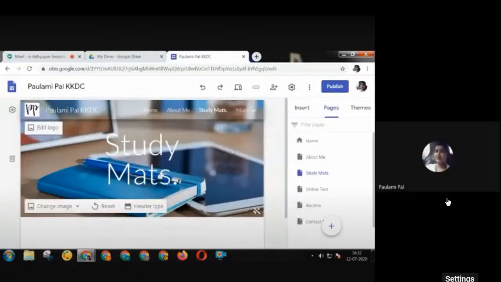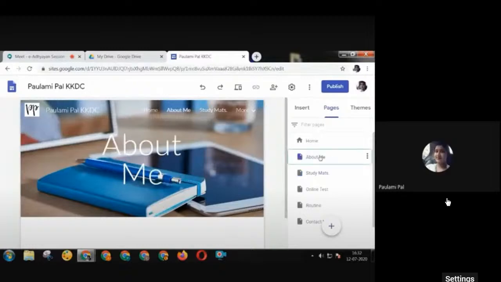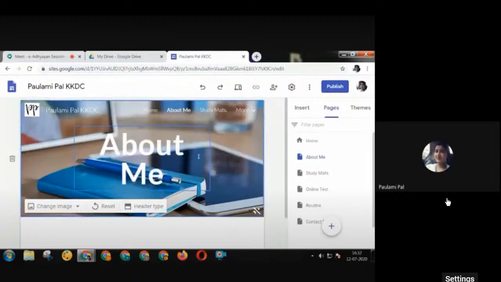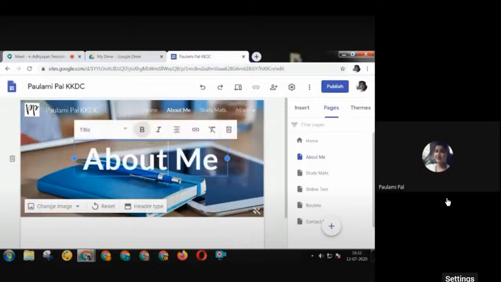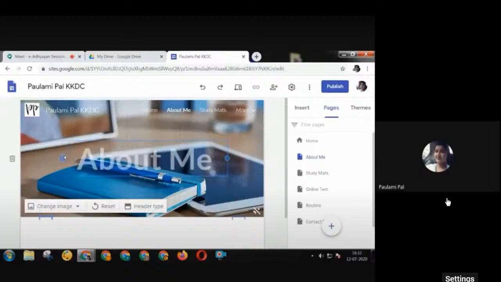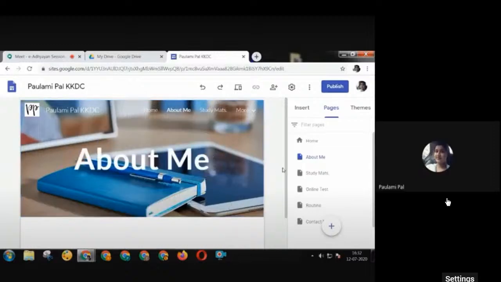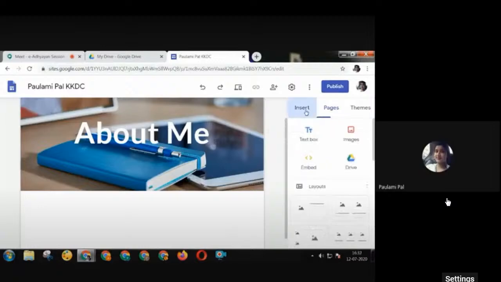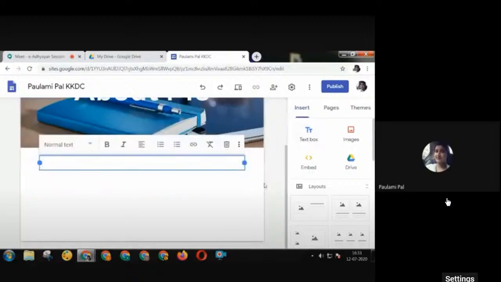Okay, so we are just talking about the about me page. So I can also make it bold, and increase its size. The first thing we will do is write about me. To write about something, we need a text box over here. We will come to the insert tab and click on text box.